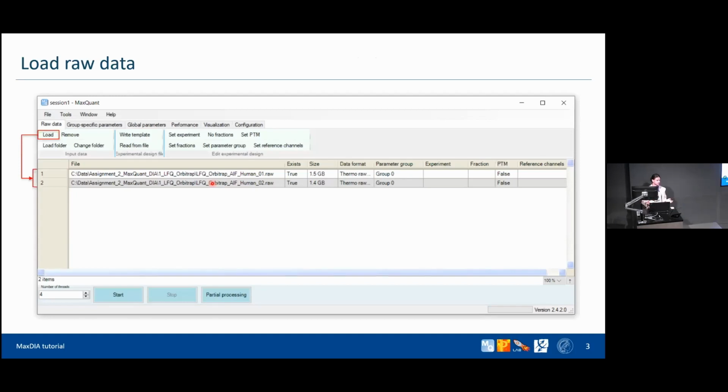Loading raw data is exactly the same as for DDA. There are three main ways. I will show only one, but all of them are viable. You can use the load button to open the dialog window, which will allow you to navigate through your file system, select the raw data and load it into MaxQuant. Or you can click load folder, and then again the dialog window will pop up and you can select the folder inside which your raw data is located and load all of the files in this folder. It doesn't matter if there are other files, not only raw data. MaxQuant will automatically recognize raw data files and will use only them. And the third way is to just drag and drop your files into MaxQuant. It will work exactly the same.